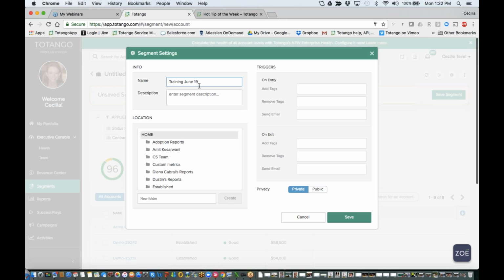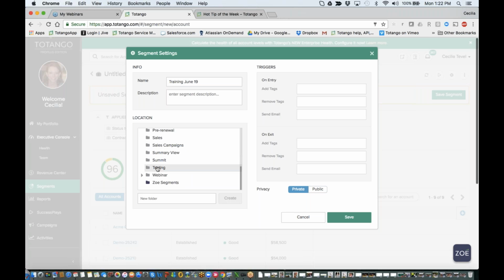It's the 19th. And then I can put it in a specific folder. So I'm going to put it into the testing folder. And what you want to do is, if you're creating segments for yourself, you can keep them private, which is the default, or you can make them public if you intend your team to use them.